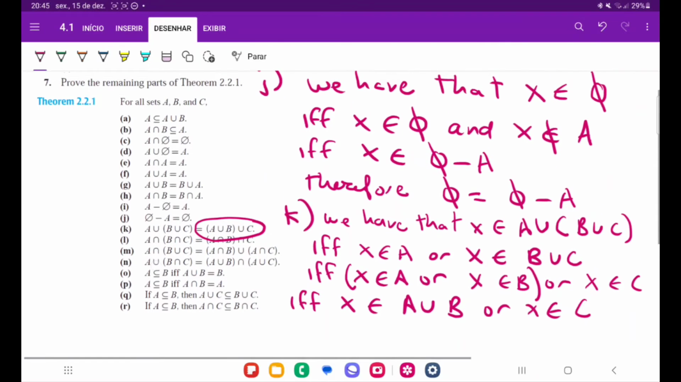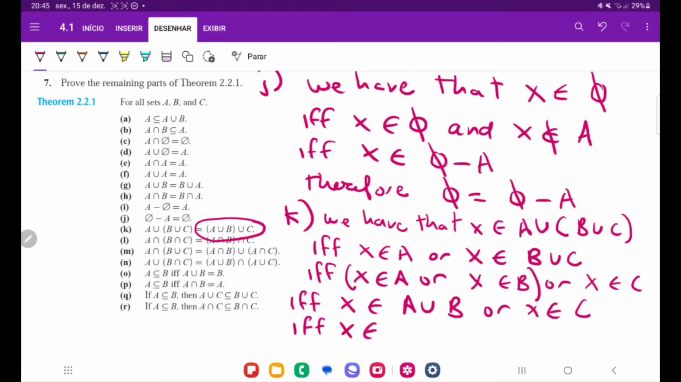And so once we're here, we're going to say if and only if x belongs to, now we're going to join these two here. So A union B or x belongs to C means A union B union C. So that is it for item K.